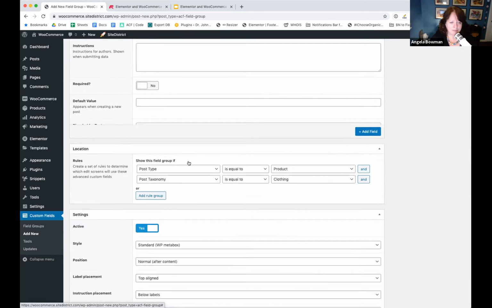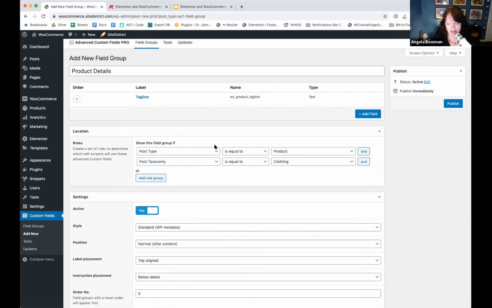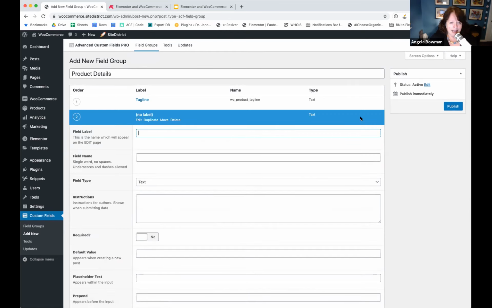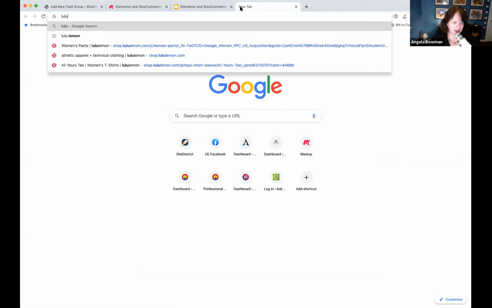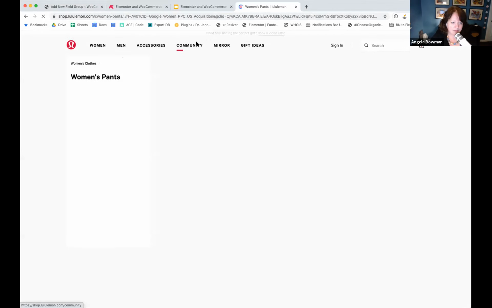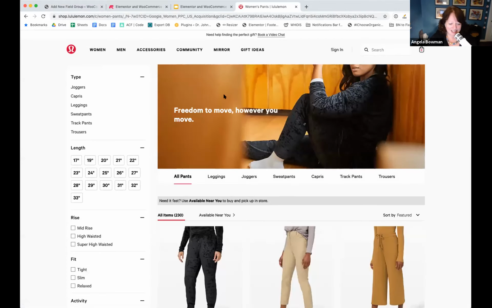Easy peasy, right? Okay. And then I am going to do one of these complicated fields because I want to show you how the dynamic content plugin works. I'm going to do a repeater field. And I got this idea for this repeater field from Lululemon, which is yoga kind of clothing accessory store.